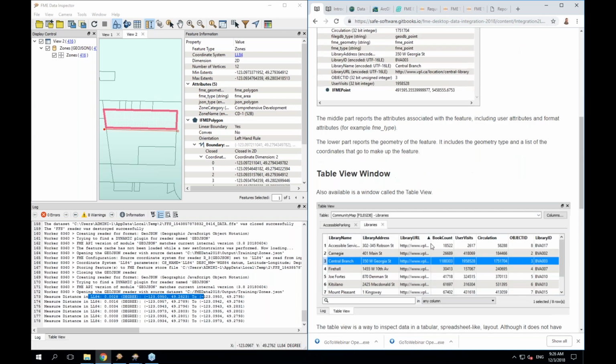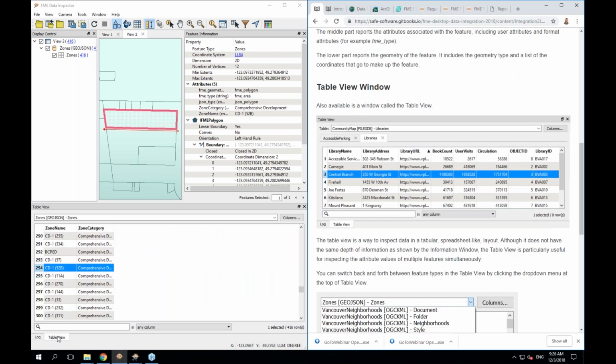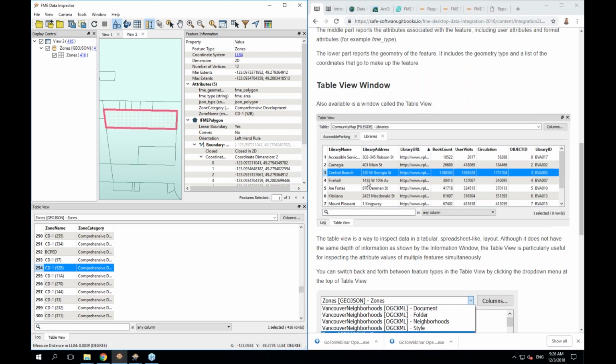So the feature information window gives us more information. Table view shows just the attributes that the data has. When you select a feature up here, if the table view has not been added, it will add it. If you open up a large number of data sets, it will not open every feature type as a tab. You may have to select it from the drop-down in order to bring it in. So you can see here we've got these two tabs, accessible parking and libraries. Quite often you have to add those manually, or if I select a feature up here, it will bring it in.